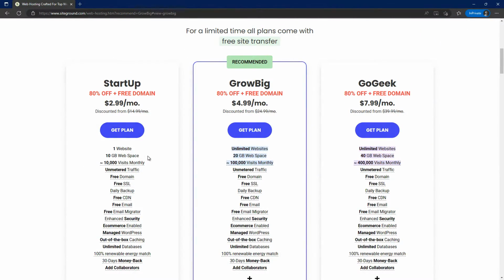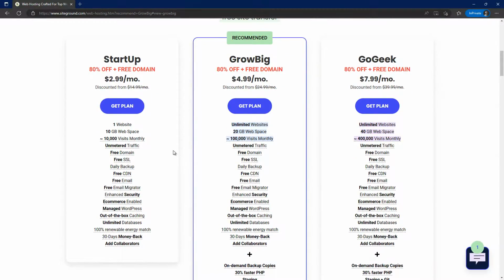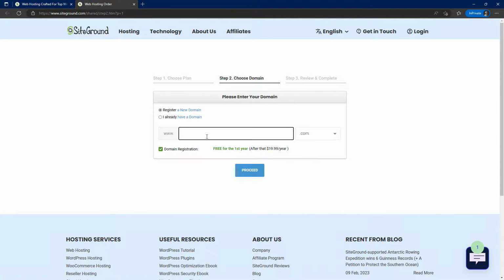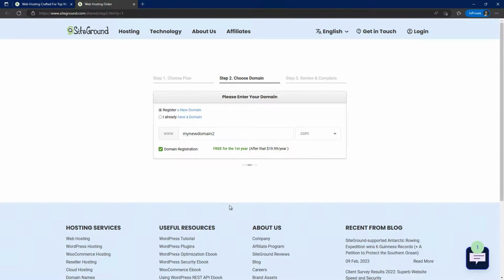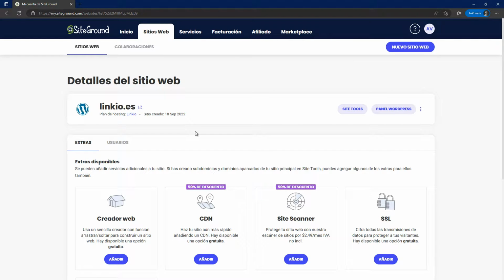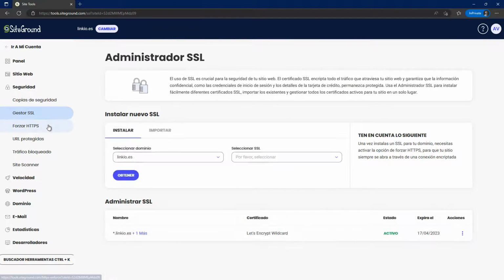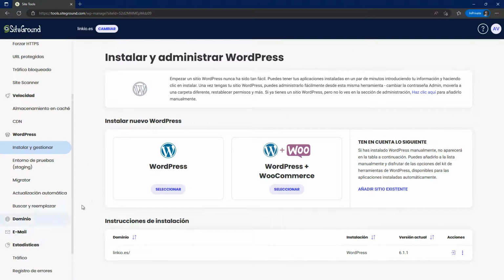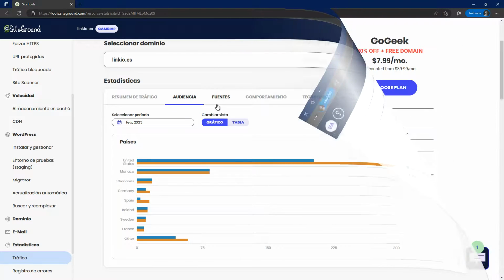SiteGround offers 3 different hosting plans: StartUp, GrowBig, and GoGeek. The StartUp plan is ideal for those just starting out with their website. It's the most basic plan, but still includes 10 gigabytes of web space, unmetered data transfer, and the ability to host one website. In addition, like the rest of SiteGround's plans, the StartUp plan offers you a free domain for 1 year, so you have everything you need to start your web project at the best price.